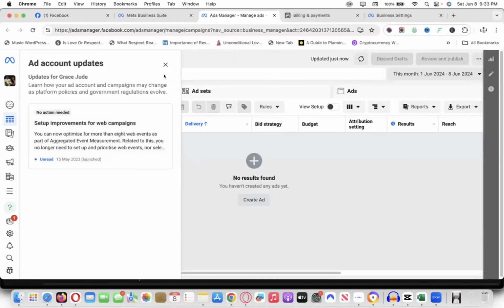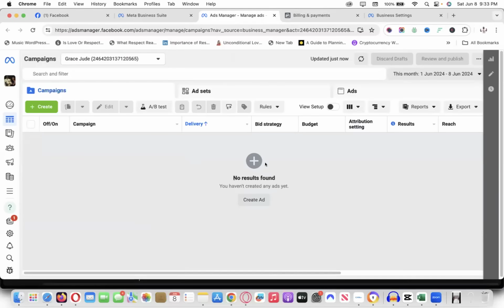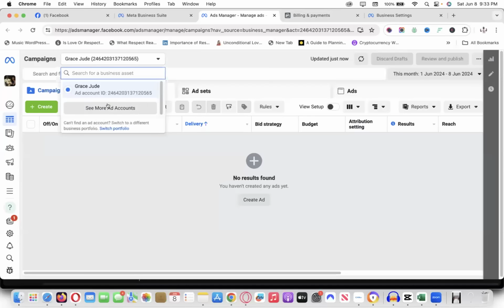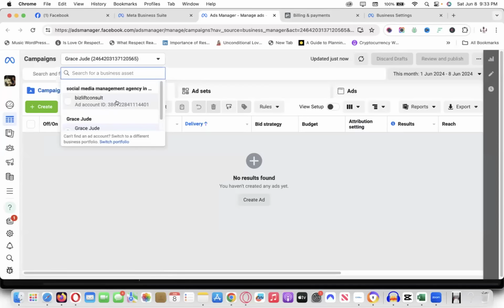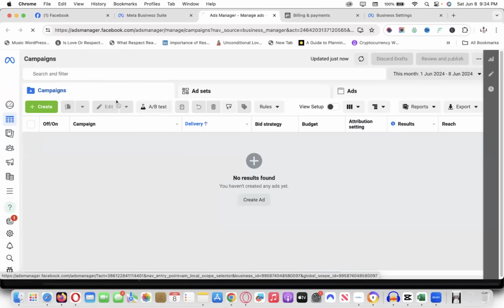Okay, just follow me. This is the only advert I will show you today, and tomorrow we'll cover the remaining 2 adverts. Follow me carefully. Now I want to close all this. At the top left, you will see Grace Jude. That's not the ad account we are using. Remember, I said this is the default ad account. So we're going to click on it and click on See More Ad Account. Then we'll go to BizLift Consult. We'll select BizLift Consult as the ad account we want to use.